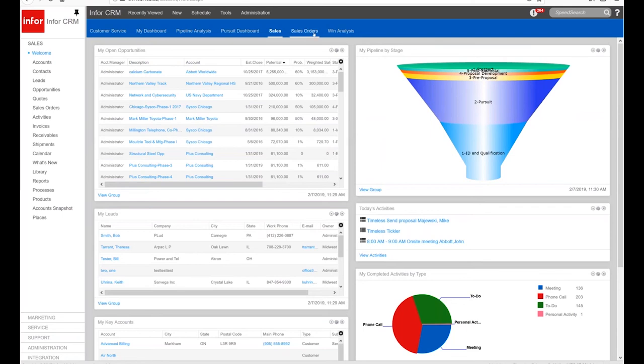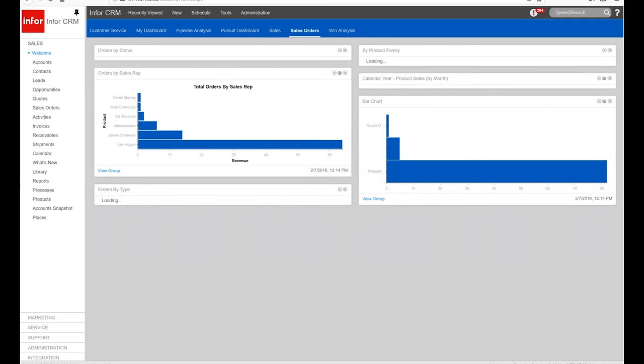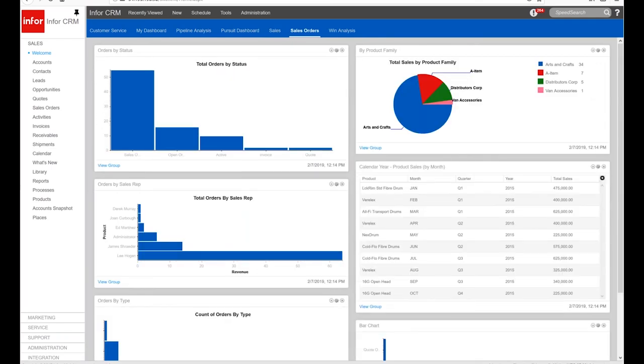But maybe I want to take a look at the bigger picture. Perhaps I want to look at the macro view and I'm a sales manager. I want to take a look at what some of the orders are that are in the system. So we're getting into some of that ERP integration in a visualization, right? So I can see what are my orders by status, right? How many open orders do I have? How many active orders?